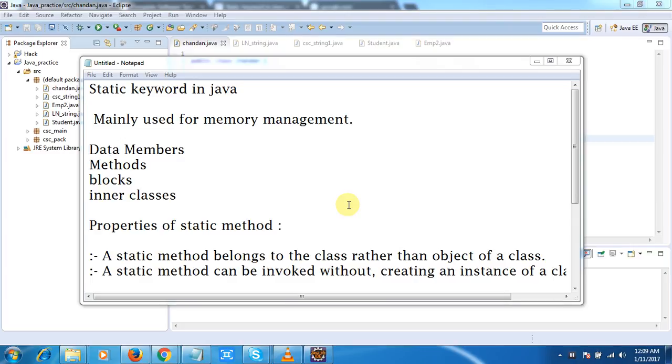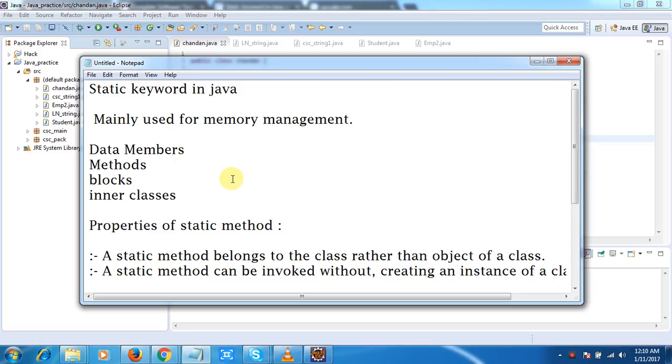Hello friends, welcome again, and my name is Chandan, and today we will discuss the static keyword in Java. What is it, what are the benefits of it, and how to use it.